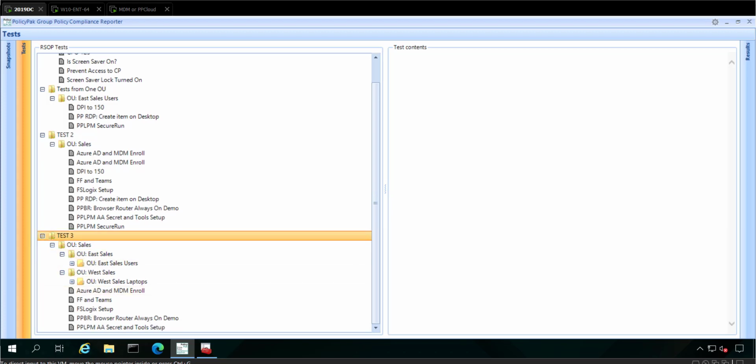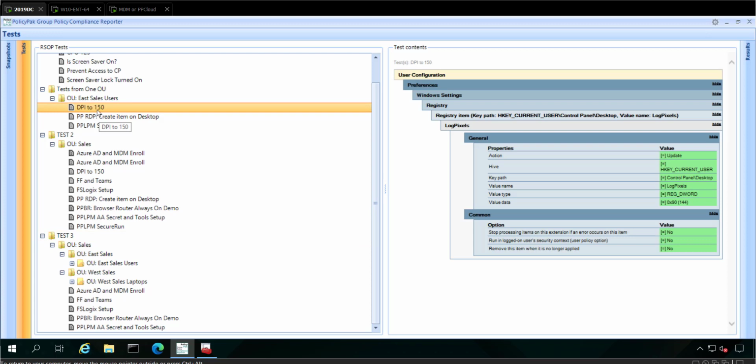But wait, this gets better. Let's pretend for a second. Let's just use this first one, this DPI to 150. Okay, and you can see here I'm using a group policy preferences item to set a configuration. Control panel desktop, log pixels, and the value type is 144.